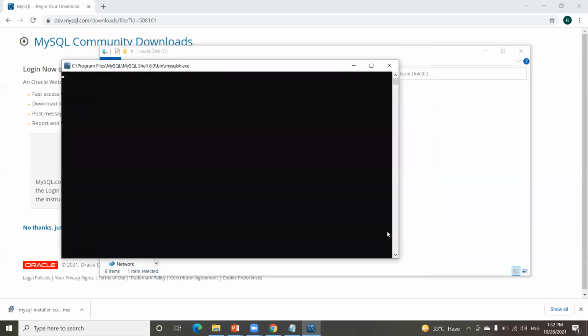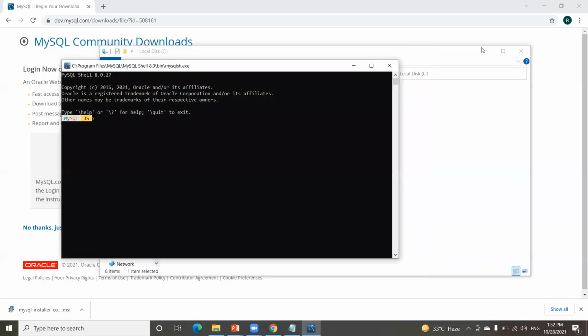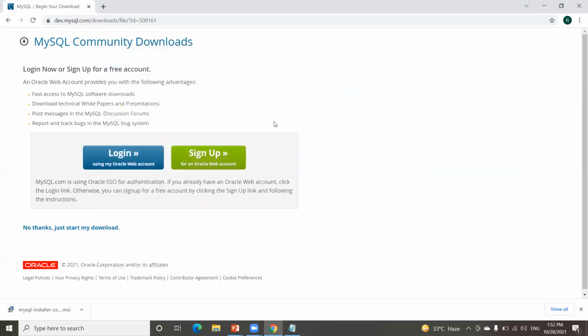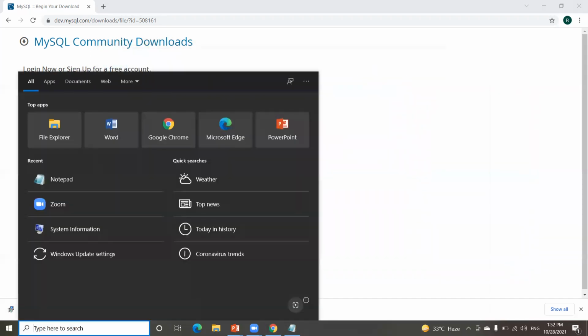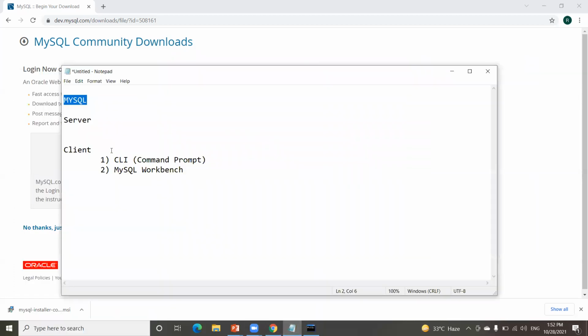Then how do you verify whether your software is installed properly or not? By default, after a successful installation, for me MySQL Workbench is open. I'm closing it here. I'm closing my command prompt also. Let me close all the windows. To verify, you can type MySQL command line. You will see MySQL Command Line Client. Click on it. As I said, here we have two options to use your commands: create a database or create a query. If you want to do anything, this is the step you need to do.